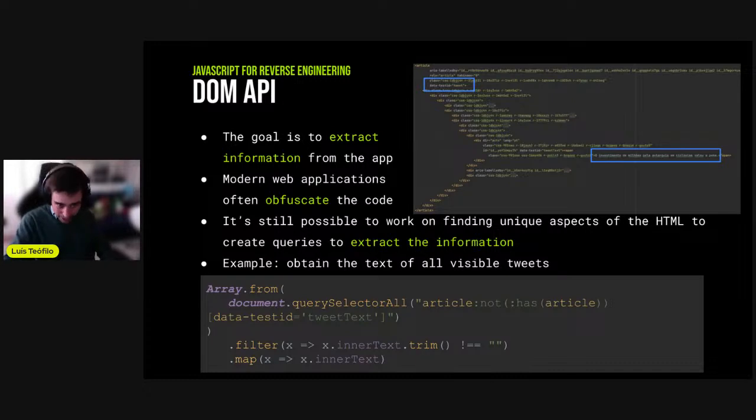This is an example code that you can actually use to get an array of all the text of tweets, where each position is the text of a tweet. And it does exclude the replies to tweets, with this instruction, not has article. Again, this is very useful for us to retrieve the text.